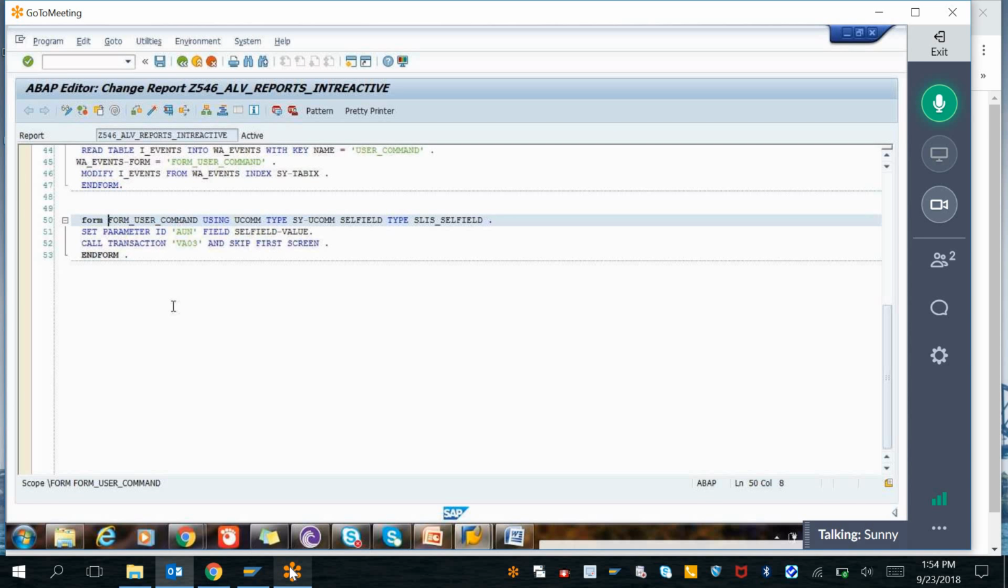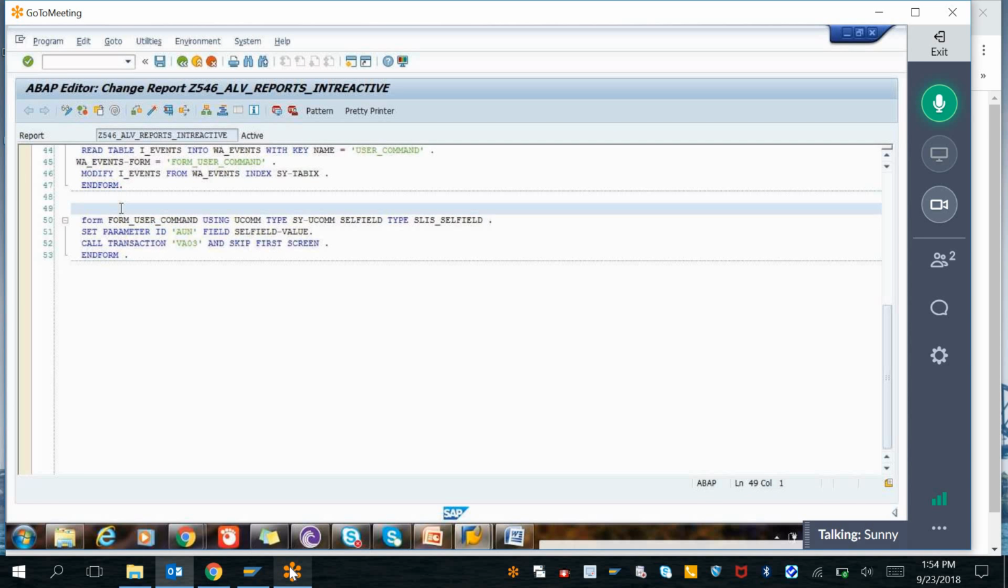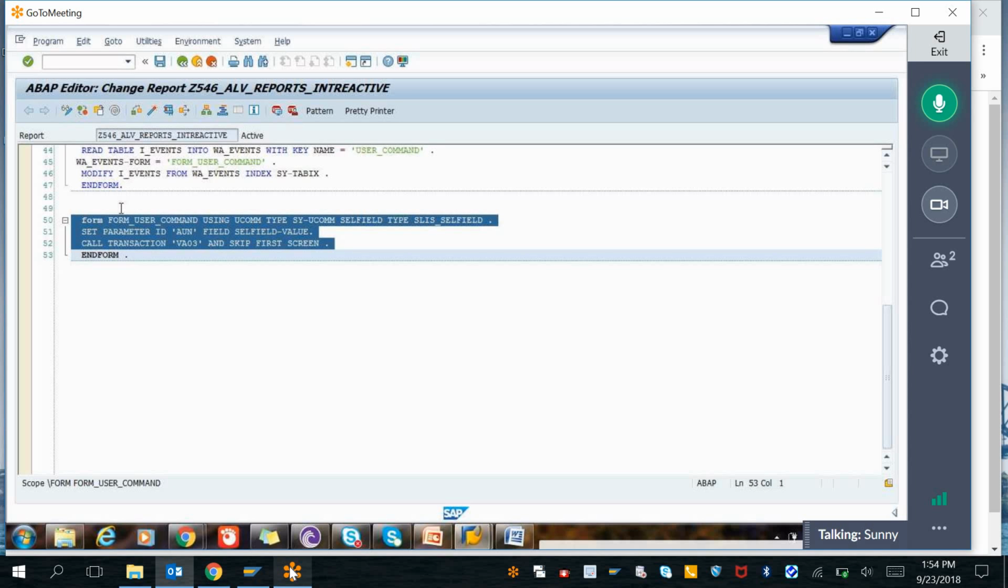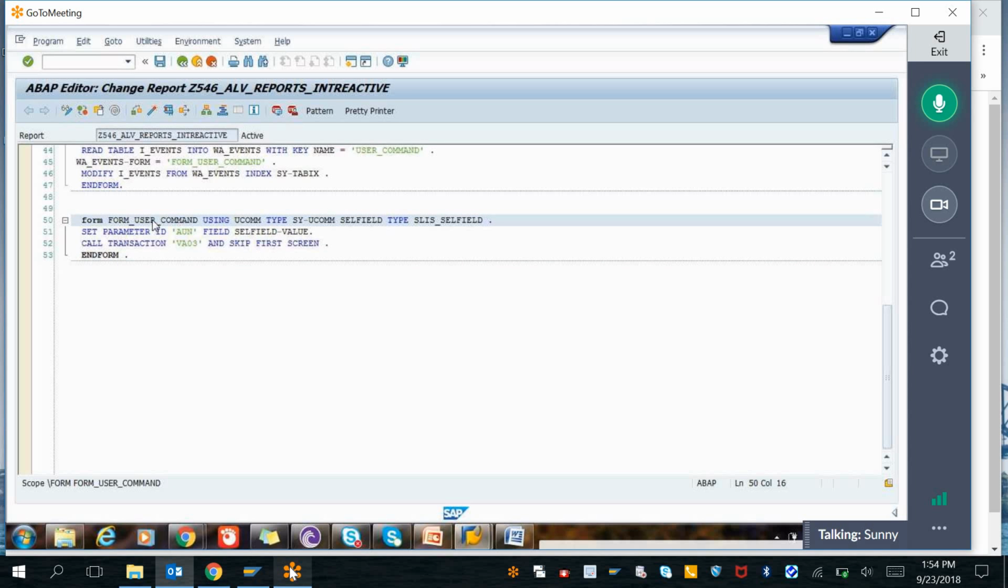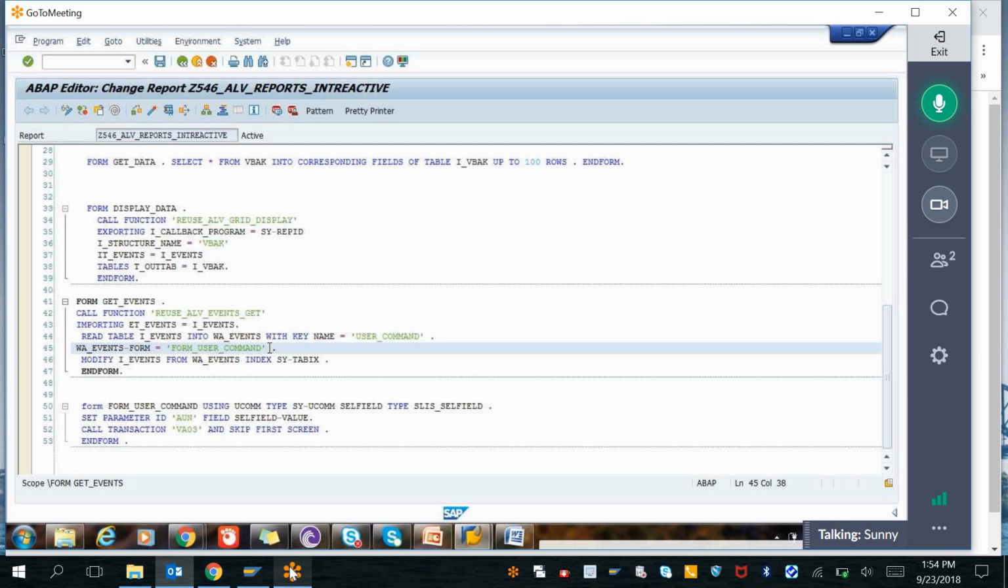Only the part which we have to understand in the interactive report is this. We have a form user command. What is this form user command? This is the perform which we have given whenever we are calling the get events. We are getting the events and calling this form user command. Whatever name we give here, we do not need to create any perform for the events. The perform would be automatically called by the system.